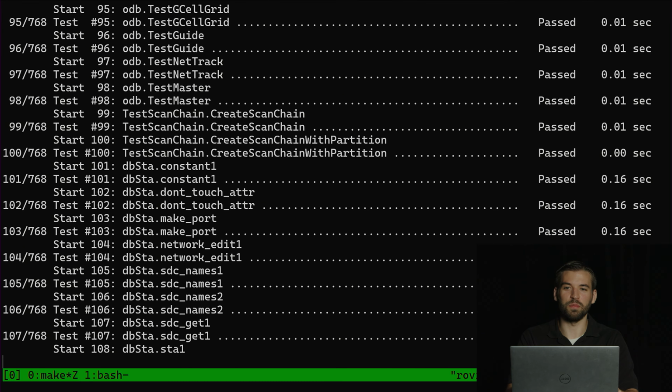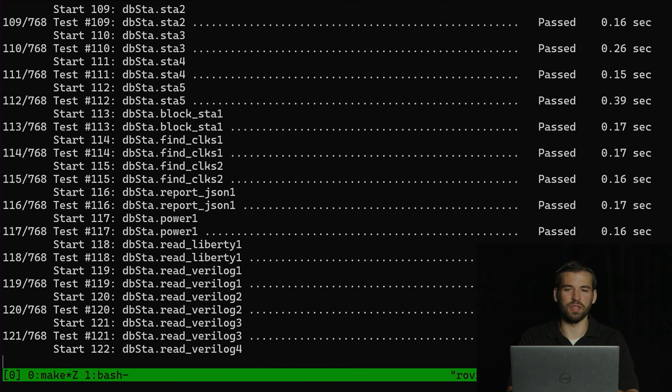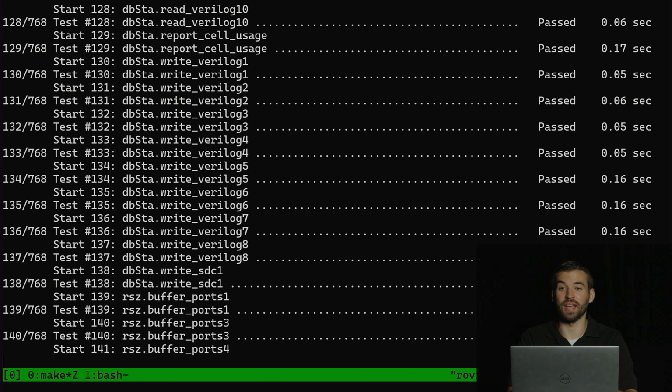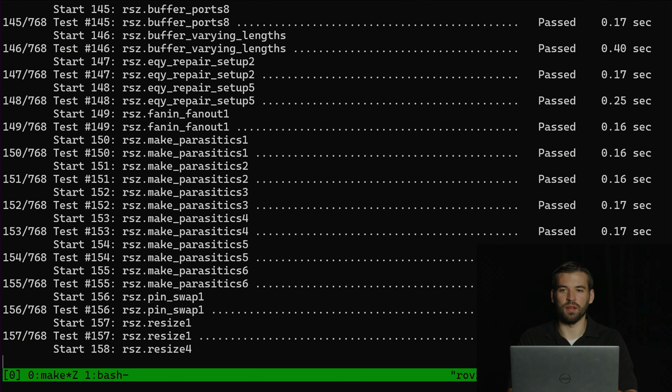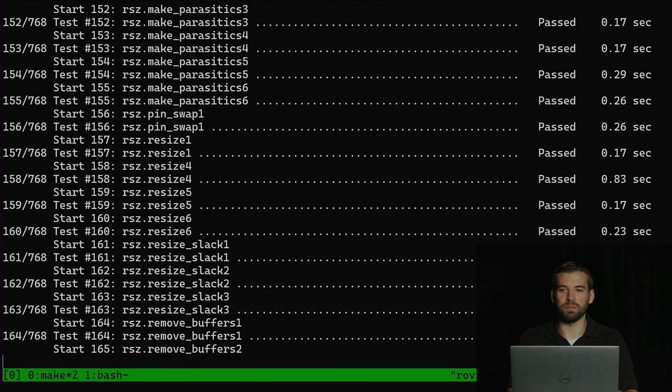So there's a lot of them. You might want to actually run this in parallel. I believe it should work in parallel. That's using, again, that -j and then a number option. So we'll let this finish up.